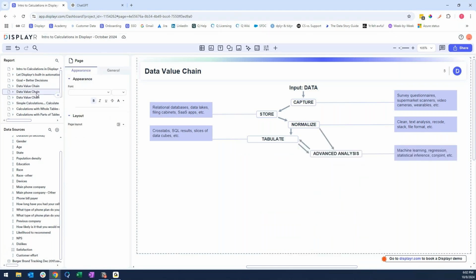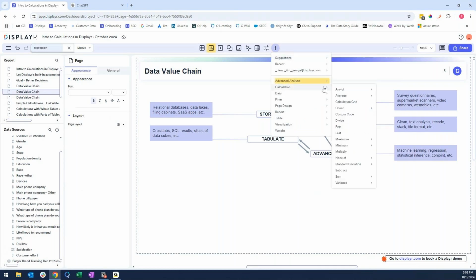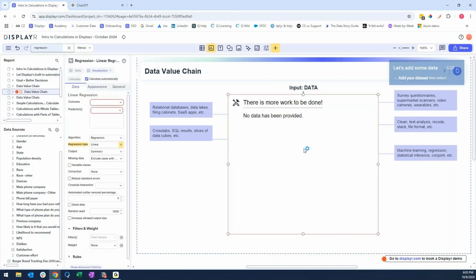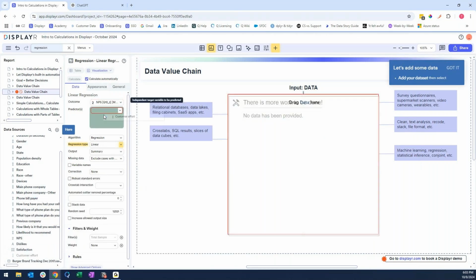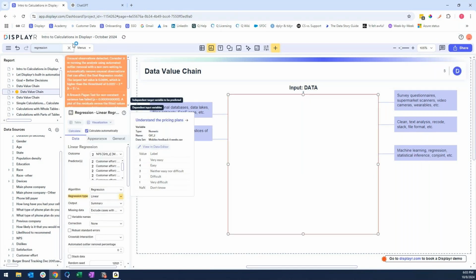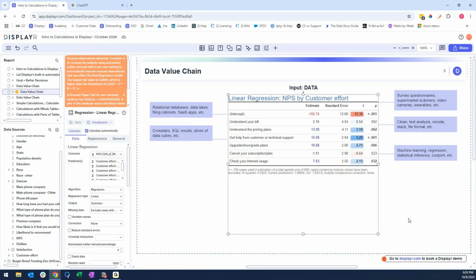Another broad group of analyses are advanced analyses, like regression. I'm going to perform a simple linear regression that predicts Net Promoter Score using customer effort ratings. As you can see, advanced analyses like regression are easy to perform with simple drag and drop into Displayr. But like tabulation, they're not our focus today.